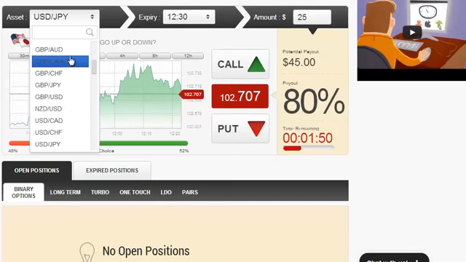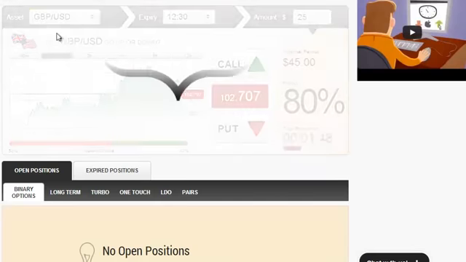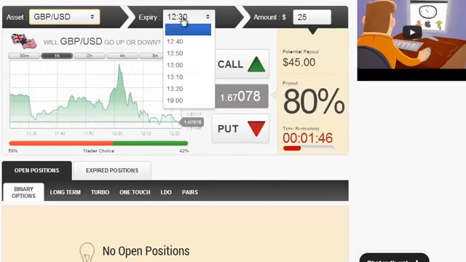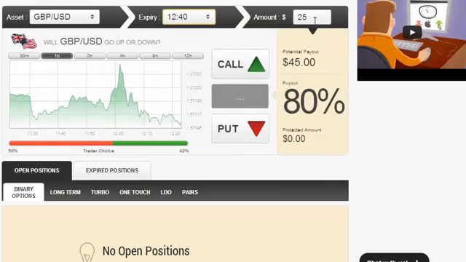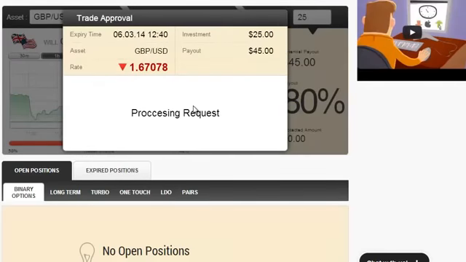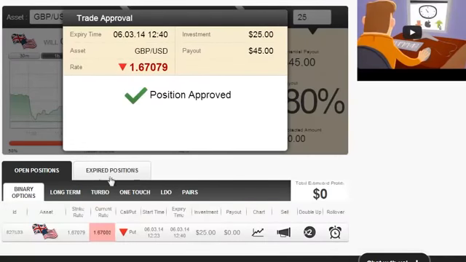So, UVP-USD, it's 12.23, so let's make it a 12.40 expire. $25 investment is fine. The direction was down, and so let's open this position.